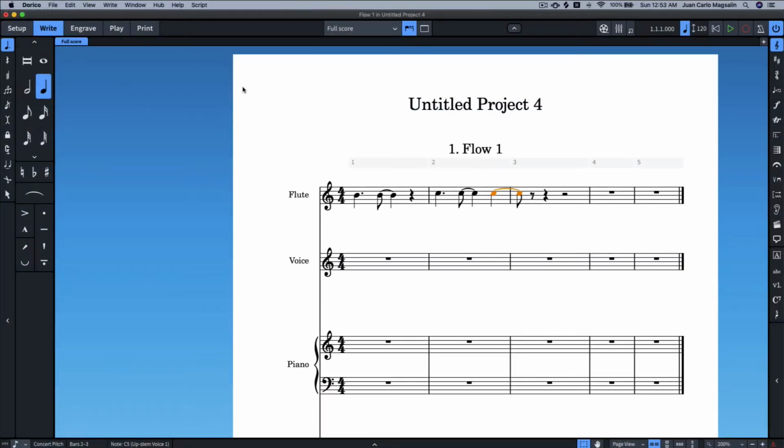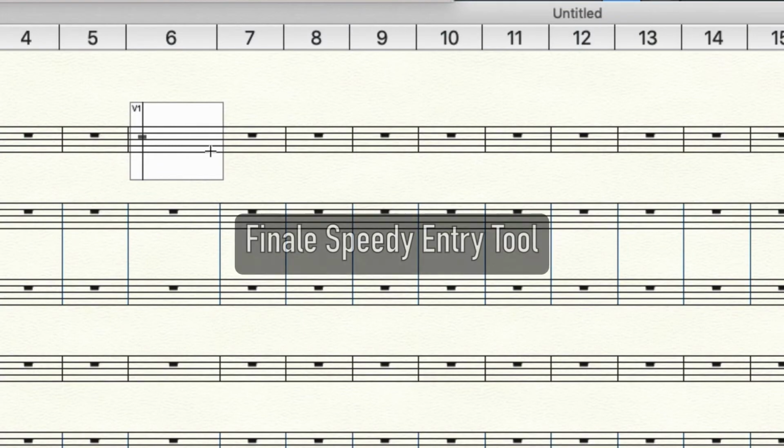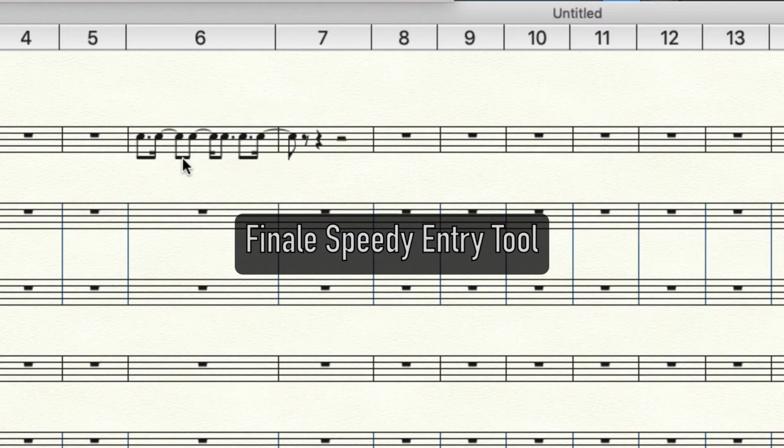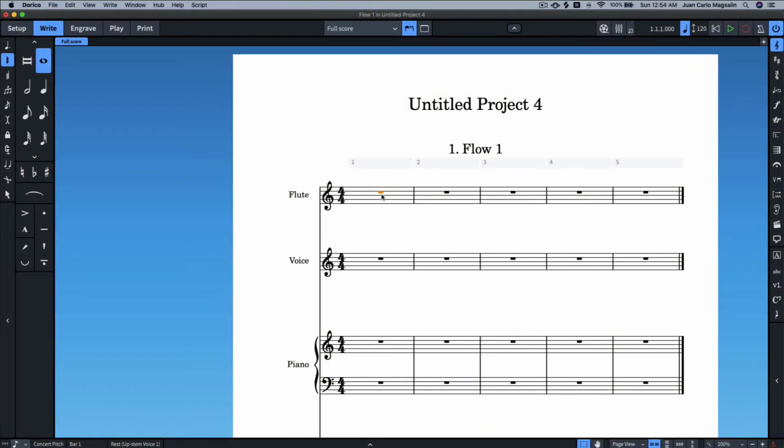Another example of how Dorico handles notes is this rhythmic sequence of dotted 8th notes. In Dorico, you just keep it locked to dotted 8th notes and just play the notes.